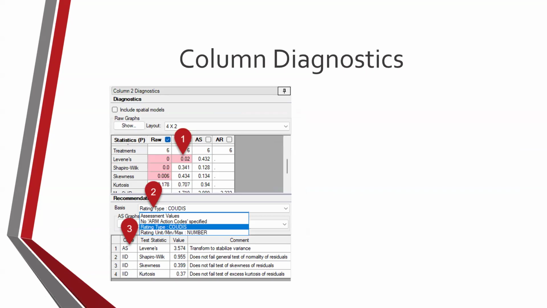If we look at another column where things aren't quite that simple, here's one where we have to take an action because the Levene's test is significant. Before looking at that recommendations table, there is an option called basis there in the middle, and that lets us tell ARM what type of assessment this is. So we can look at the rating type or rating unit, or just make a guess based on the values themselves.